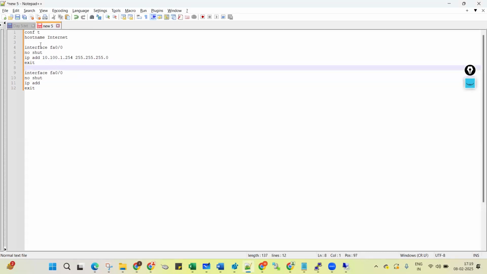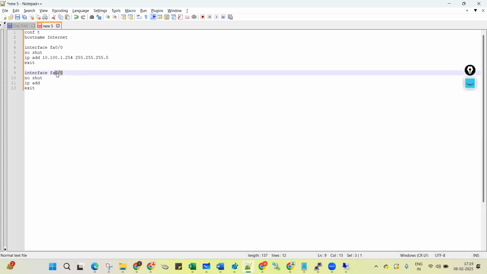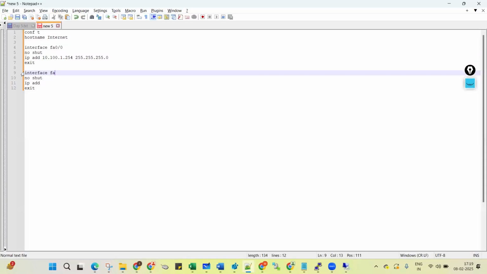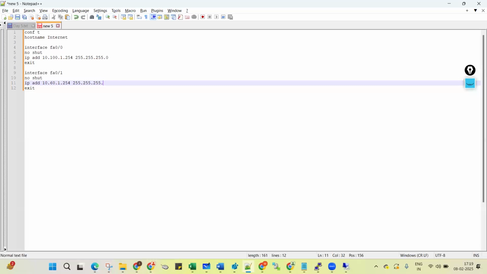So first Ethernet 0/0 configuration is ready. We will proceed with fast Ethernet 0/1. My fast Ethernet 0/1 is connecting towards BR Dubai. Interface 0/1, and the IP address will be 10.60.1.254 with subnet mask 255.255.255.0.